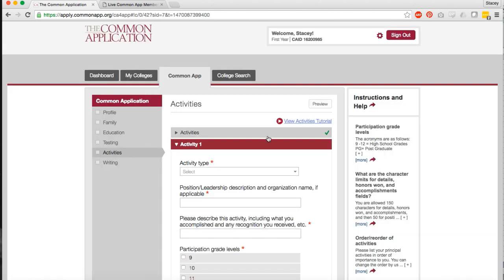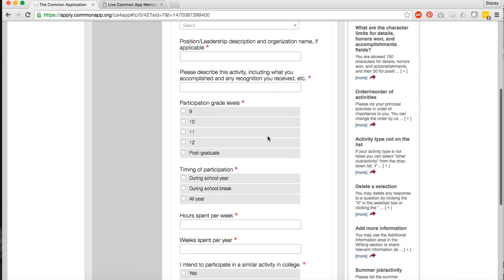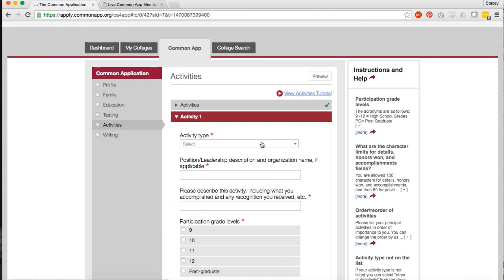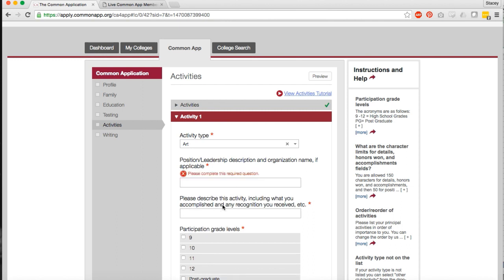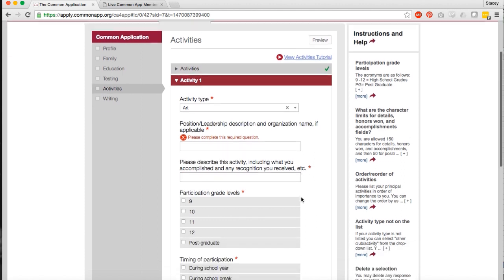I'll show you what this little activity segment looks like. So you're going to select an activity type. You're going to type in the details of your position or leadership description and organization name. You have 50 characters to do that. You have 150 characters to describe your activity and list any accomplishments.